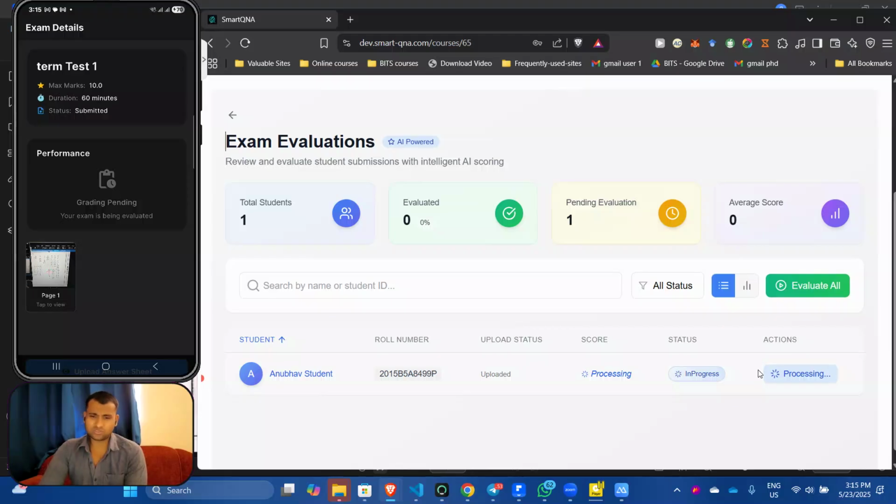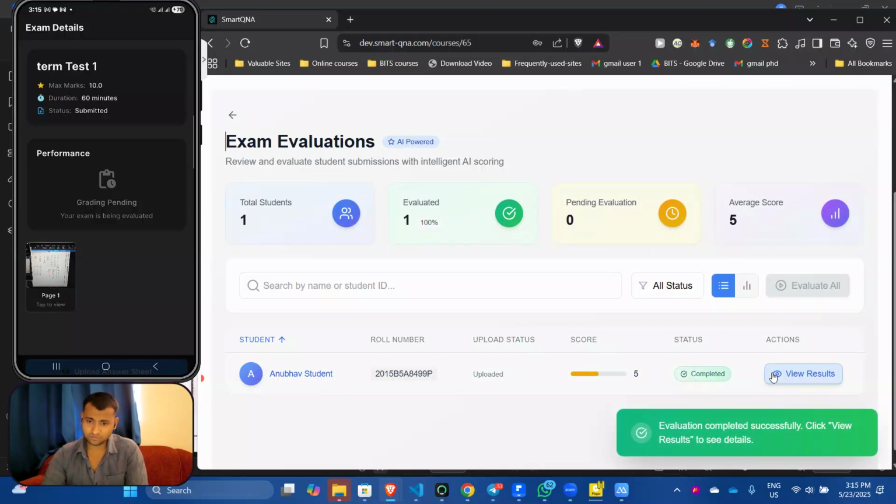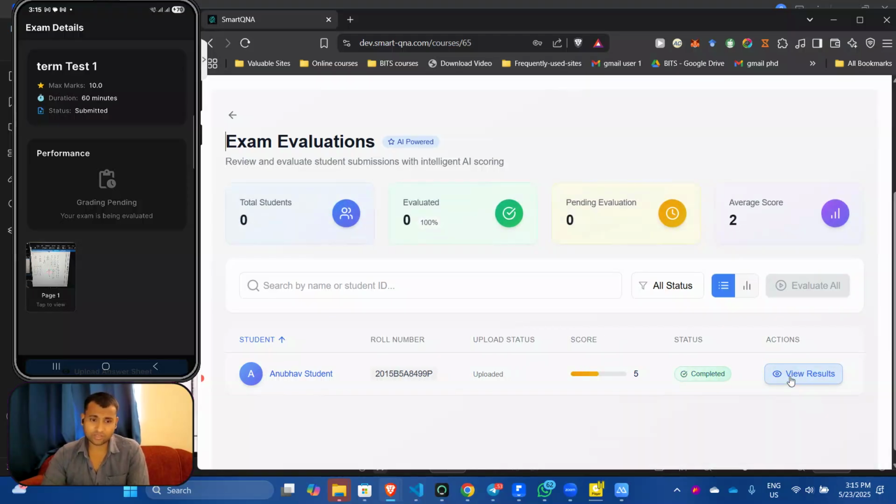AI takes almost 50 seconds to 1 minute to evaluate one answer script, and it can do all the answer scripts in parallel. So let's say you have 1,000 students. All those students will appear here, and you can set filters for whose answer scripts have been uploaded, have not been uploaded, etc. There are many filters and features that you can customize on this page.